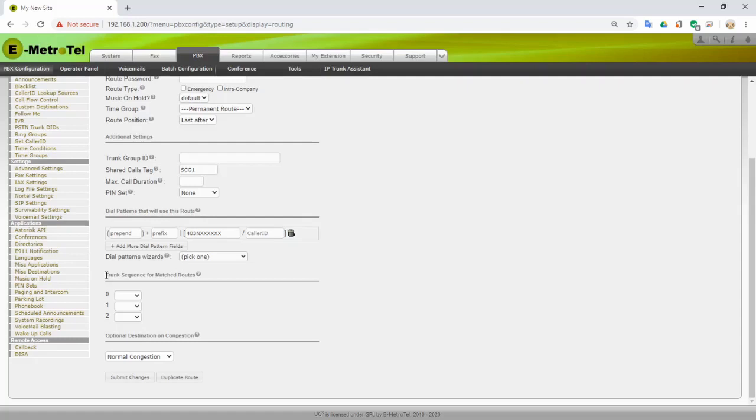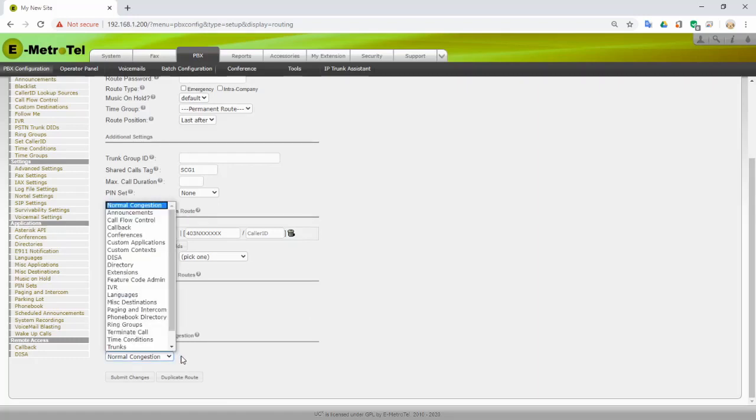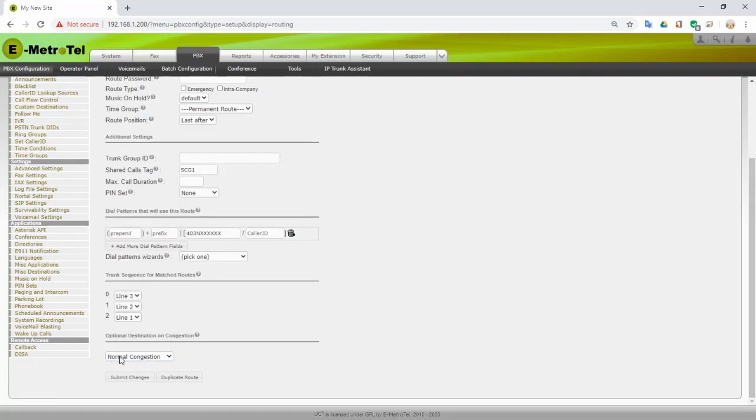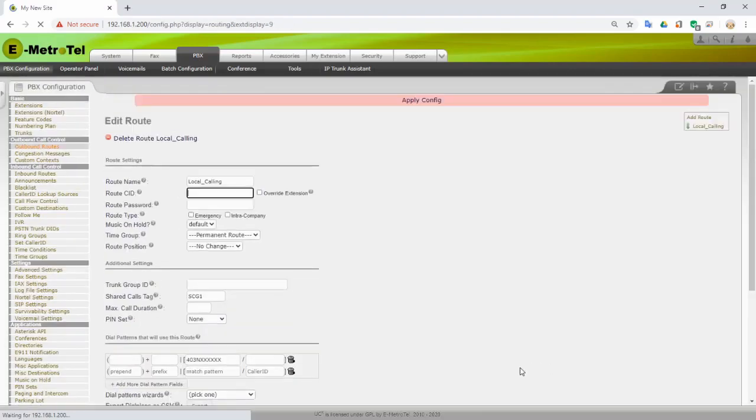So now we choose which trunks we want to use and in what order of preference when calls are placed that match this pattern. We're going to go line 3, line 2, and then line 1. And finally, we have an ability to choose what type of action the software performs when the trunks are all busy. In our case, we will leave it as a normal congestion action. We're going to submit that change.